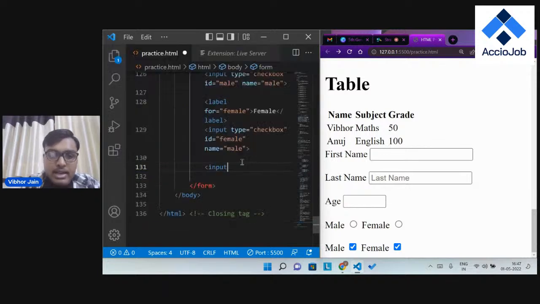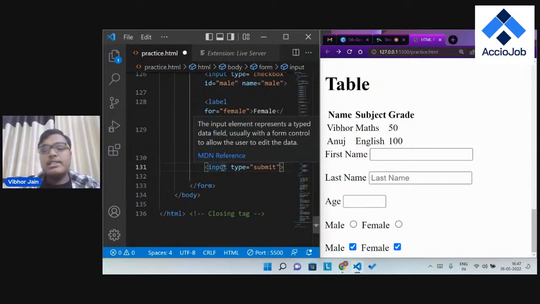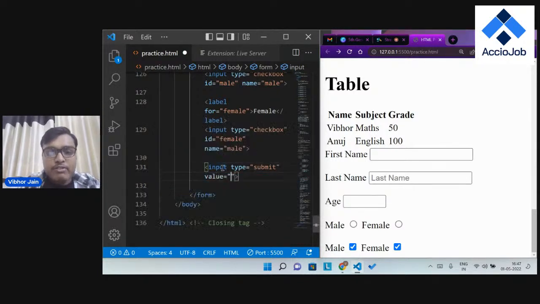There are two ways. Either I create one input button whose type is submit. So for an input button, if its type is submit, I have to give a value. What will be written in my input button? If my input is of type submit, it's going to be a button. So let's save it and see what will be the output.